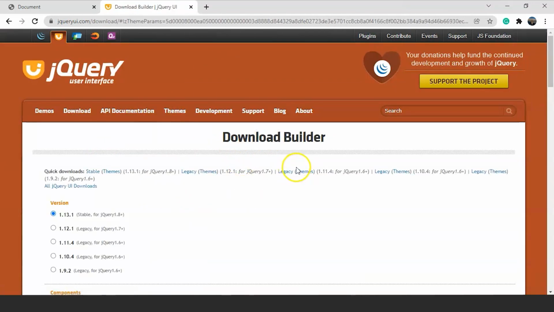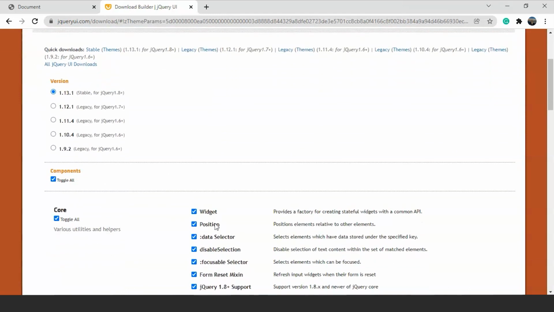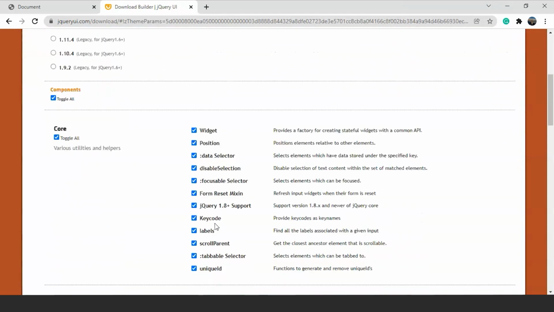Here we have the jQuery version we want to download. You can see we have stable for jQuery 1.8 plus. We have then legacy and other versions as well. Fine. Then we have several options for different widgets, interactions and effects. Let's say if we want to exclude any particular widget from having this theme color, we can uncheck the box from here and then we can download the file.